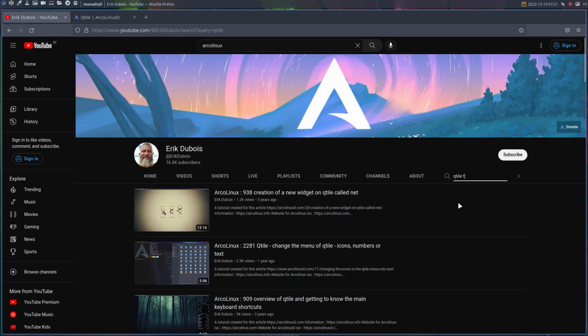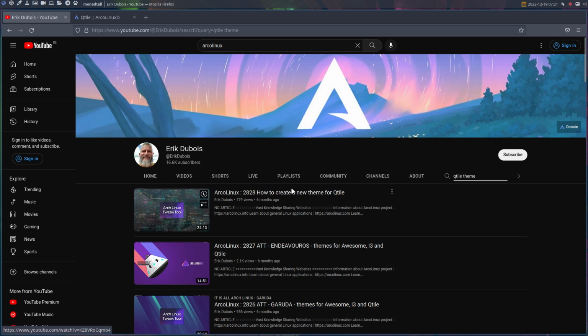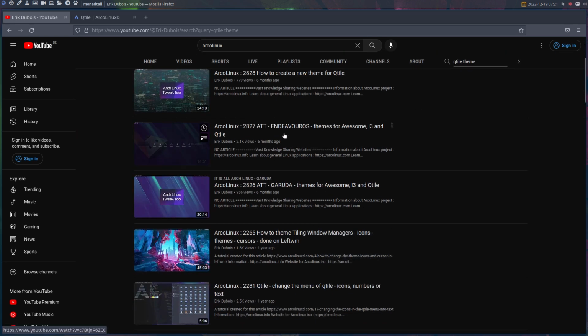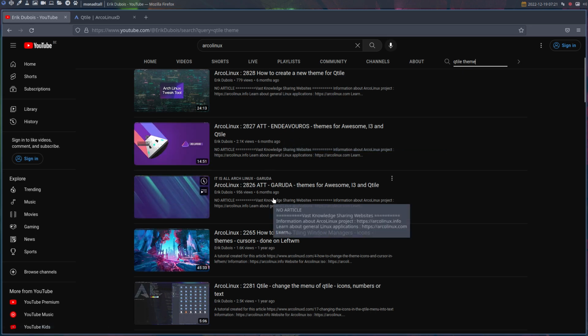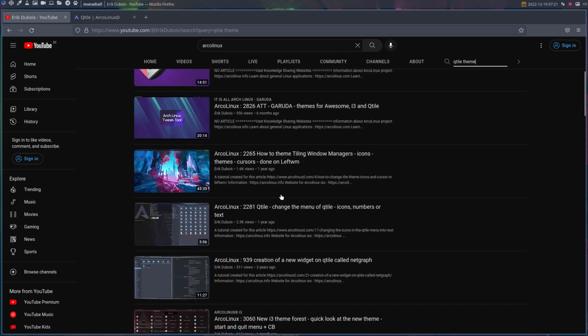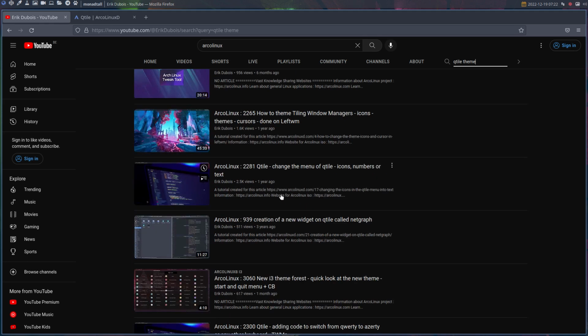So I typed in Qtile theme or theming and stuff like that, and I found these things, how to create a new theme and so on. I was on Garuda, I was on EndeavourOS, because at some point in time we told you guys, it doesn't matter if you start with ArcoLinux, ArchLinux or EndeavourOS, because in the end it's all Arch. And the difference is the choice that people made. EndeavourOS chooses this, Garuda chooses that, and ArcoLinux chooses this, and that's it. It's a choice all the time.